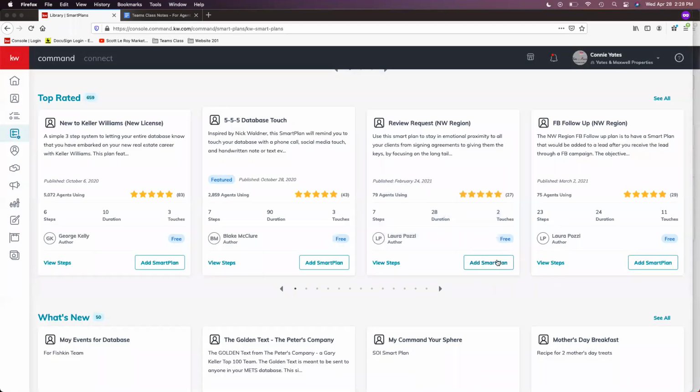So if I add a Smart Plan, I'm going to show you guys just how to tweak it really quick, because when it comes to team Smart Plans, a lot of teams have already set up some, not generalized Smart Plans, but some templates that you guys can then go in and customize for Facebook follow-up.